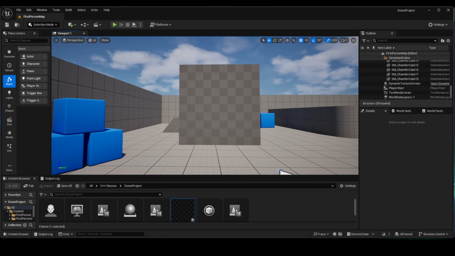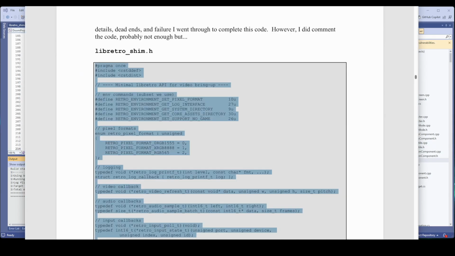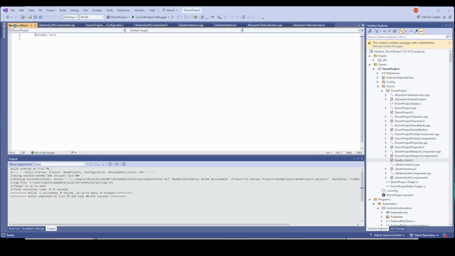Next is creating the bridge between the Libretro core and Unreal Engine. We'll swap out those color bars for Doom. Okay, I've closed the editor. Now back into Visual Studio, but first let's go over to the tutorial file. Let's grab the Libretro shim.h file data. Let's come over here. Let's go to the .h directory and let's just throw that whole thing in there.